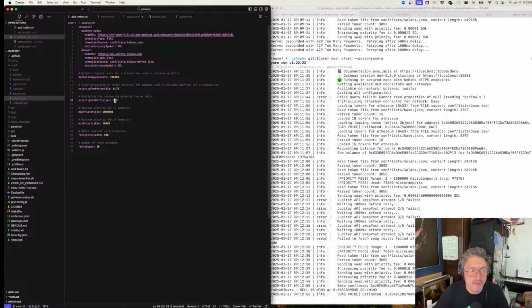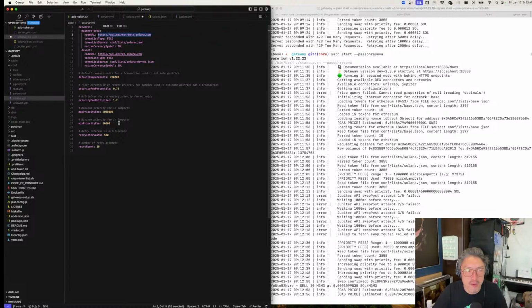We lowered this priority fee from 2 to 1.2, and then most importantly, we also lowered our minimum fee. Before, our minimum fee was 100,000, and we lowered it to 10,000. That meant it was essentially starting from a lower base. There's a trade-off between how quickly you want the transaction confirmed versus how much you're willing to pay in fees, and these settings allow you to control that for Solana.